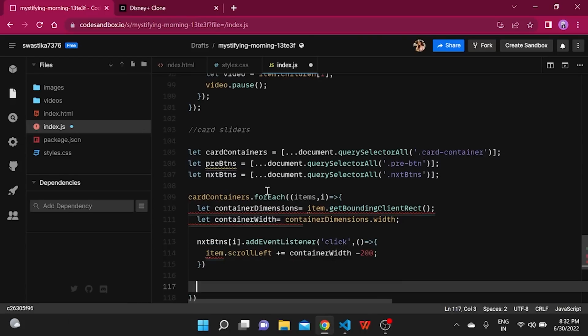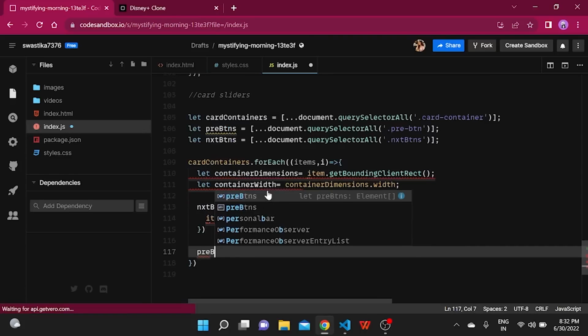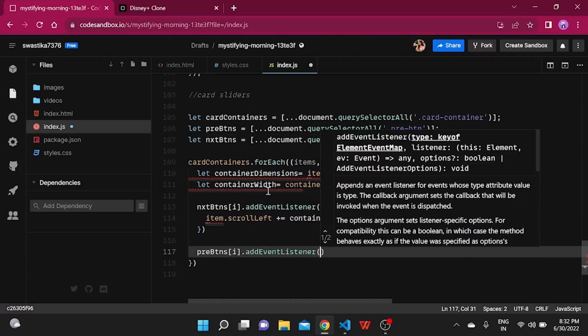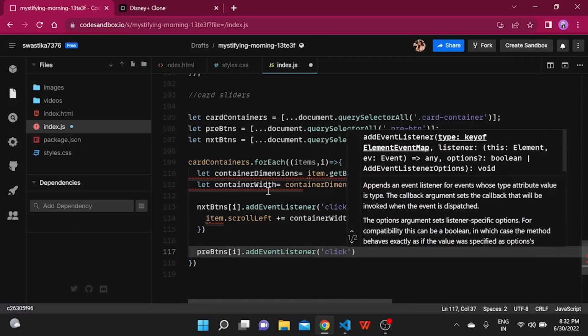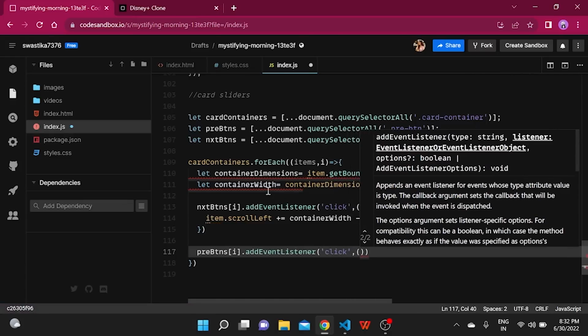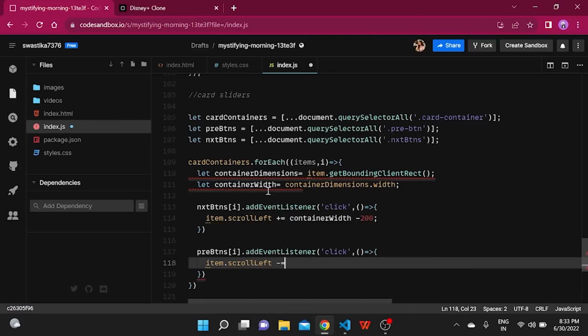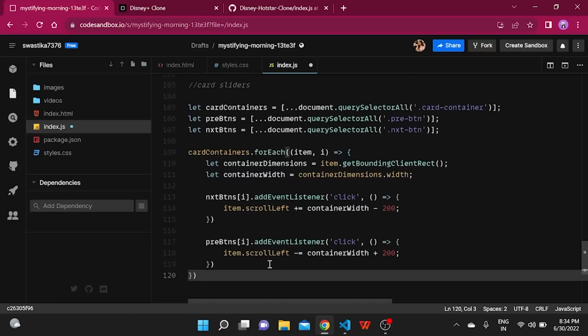So this part is done, and now we'll also write the code for the pre-button part. So in terms of the pre-buttons, we'll do something that is similar. We'll add an event listener that corresponds to clicking. All right, so we are done for now, and let us save all this and we'll see how our final website looks like.